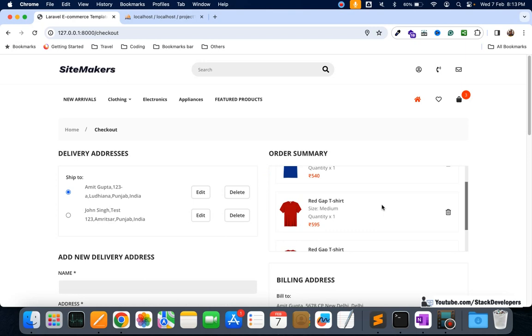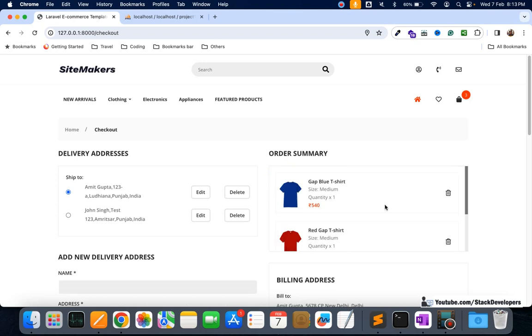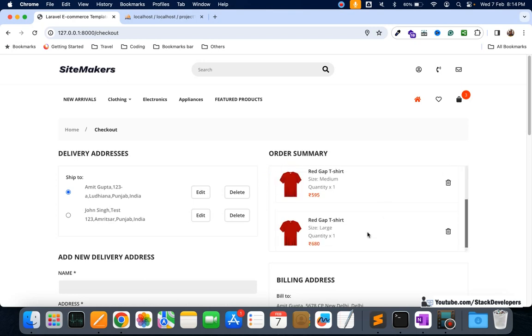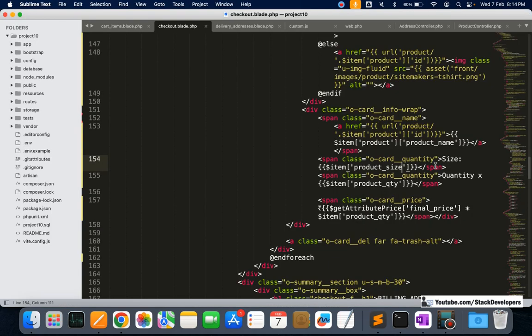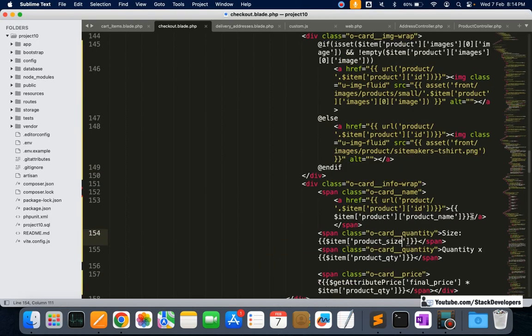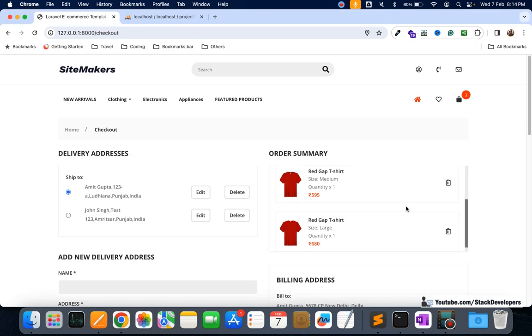Okay, we can give the size like this. Font is fine for this one, size medium, and size large. And also one more thing, we can show the product code as well. We can show it in brackets if you want to give. Otherwise it is not required.